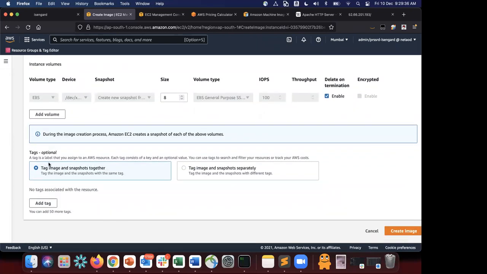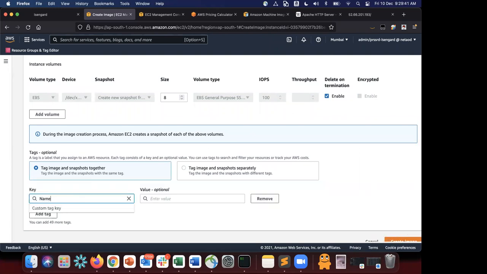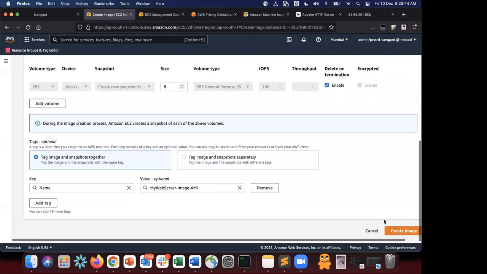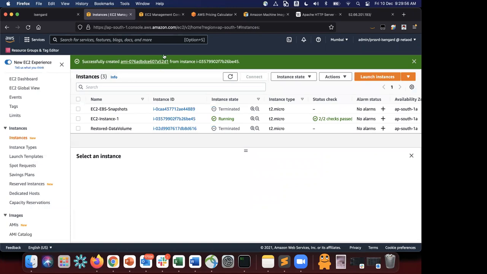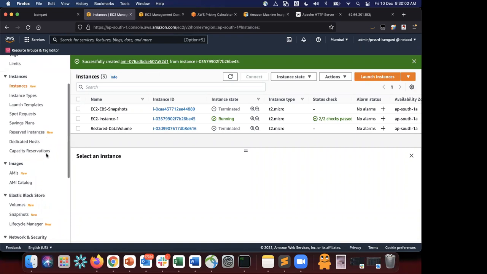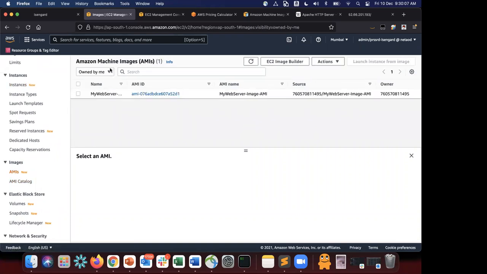And here tags are there. Tag image and snapshots together. Just add a tag. I will say name, and use the same my web server image AMI. Let's create the image. It's going to give me a confirmation saying that the image is okay. So now if you see, it says successfully created AMI. Now where do you see the AMIs? You can come down, and under Images you have AMIs. Click that, and you will see this, right?